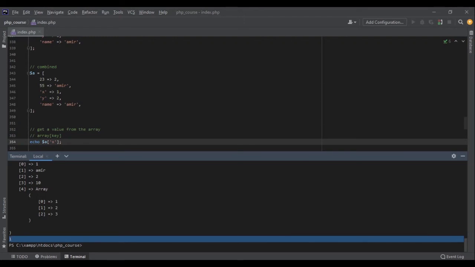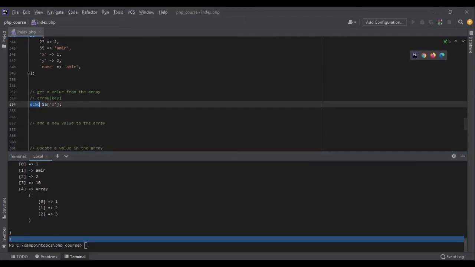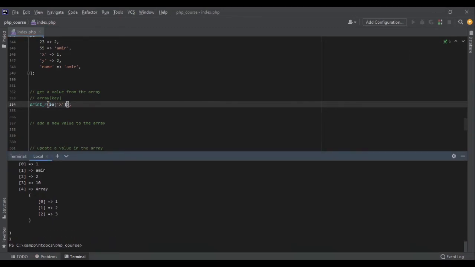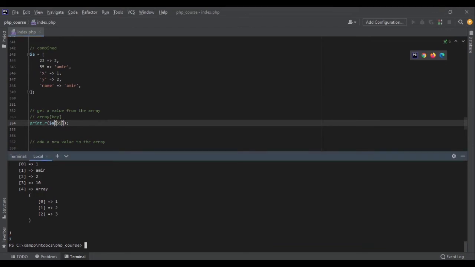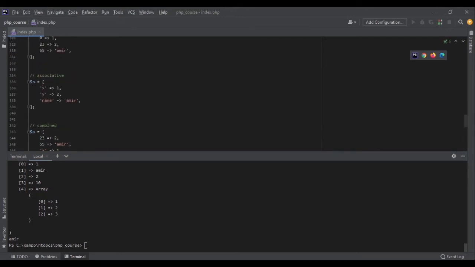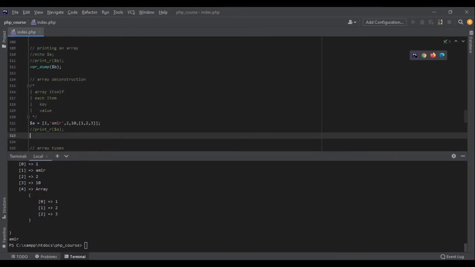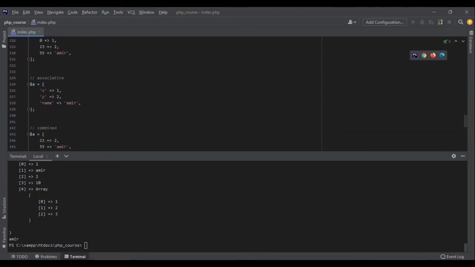I will get 1. But if I'm not sure whether the value is going to be an array or not, because if it were an array I would get an error, I can use print_r as well, and again I will get 1. As I said, it doesn't matter if the key is a number or a string, it works on all types of arrays. Here, for example, I could use 51, and the value is AMIR. Now let me comment out these var_dumps and print_r's.